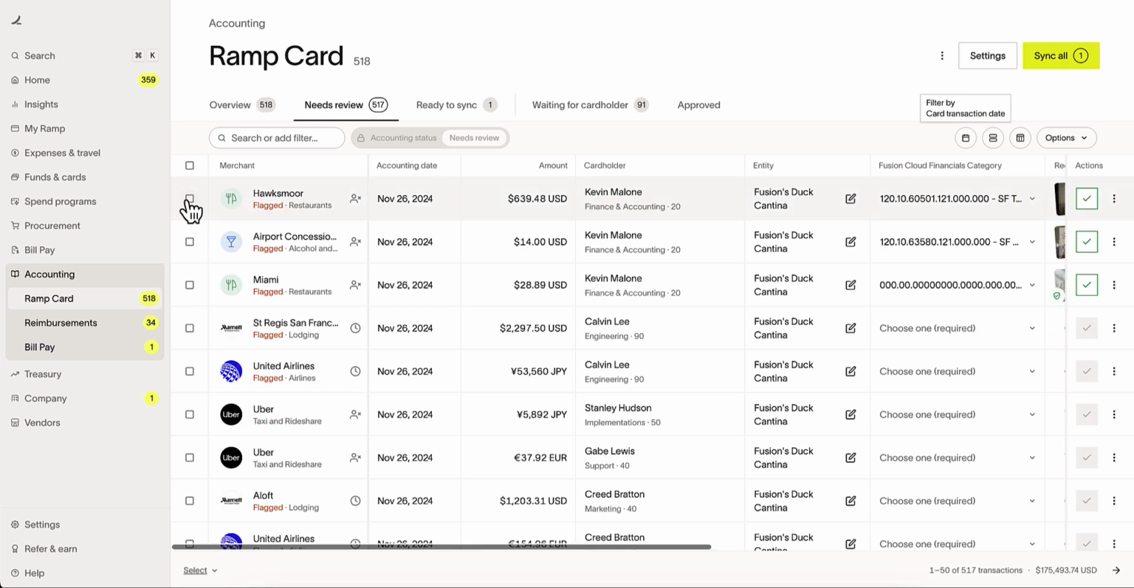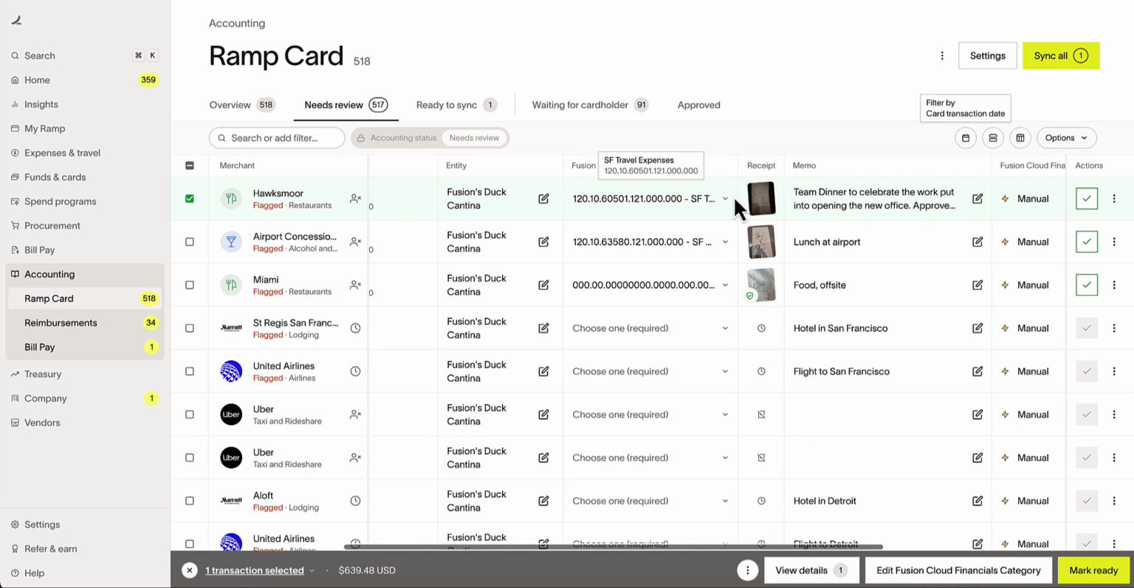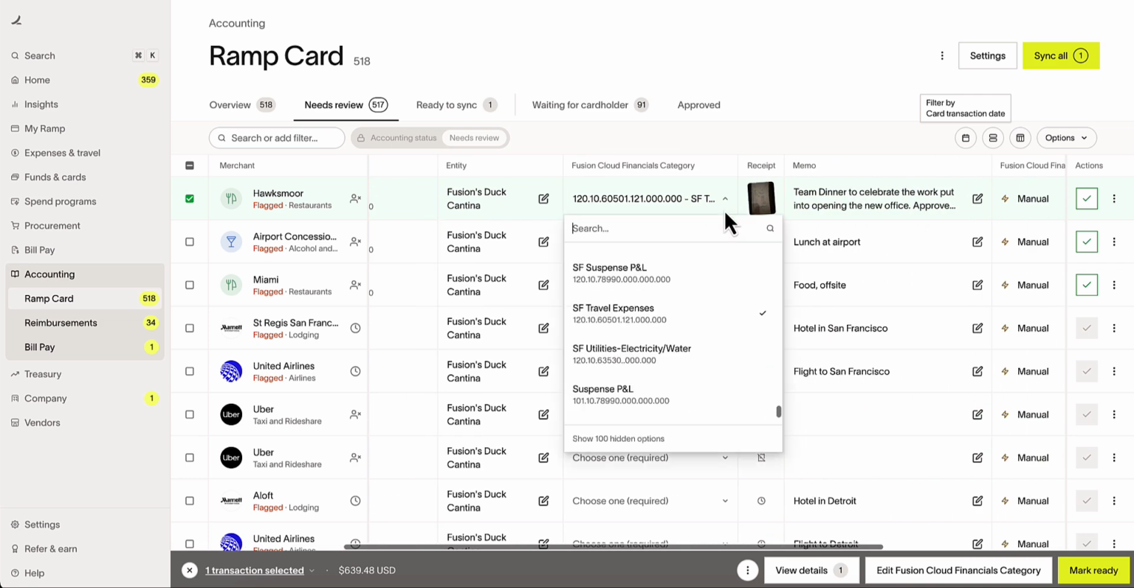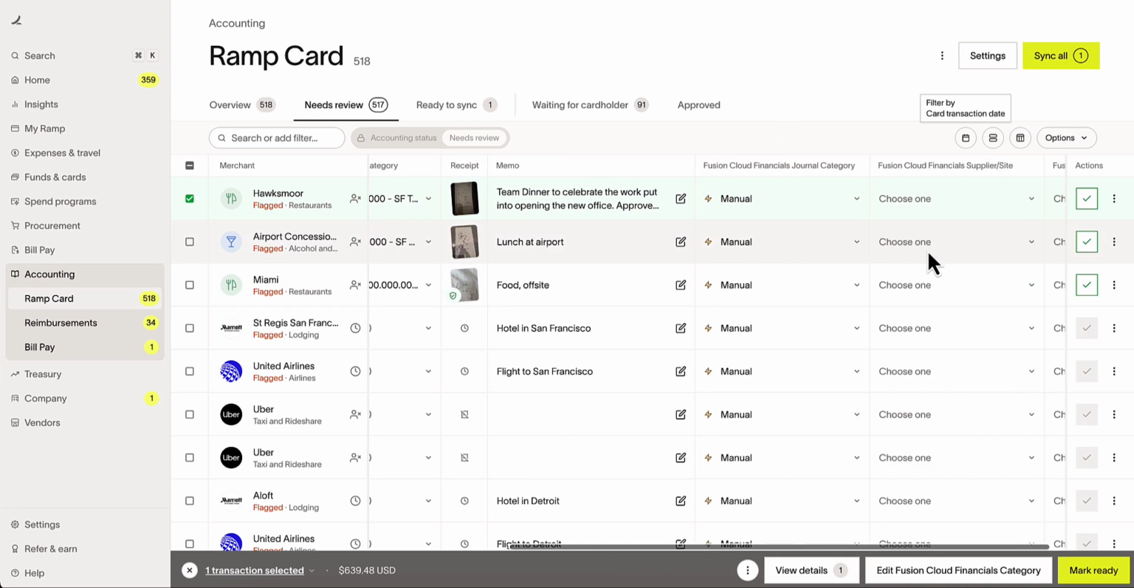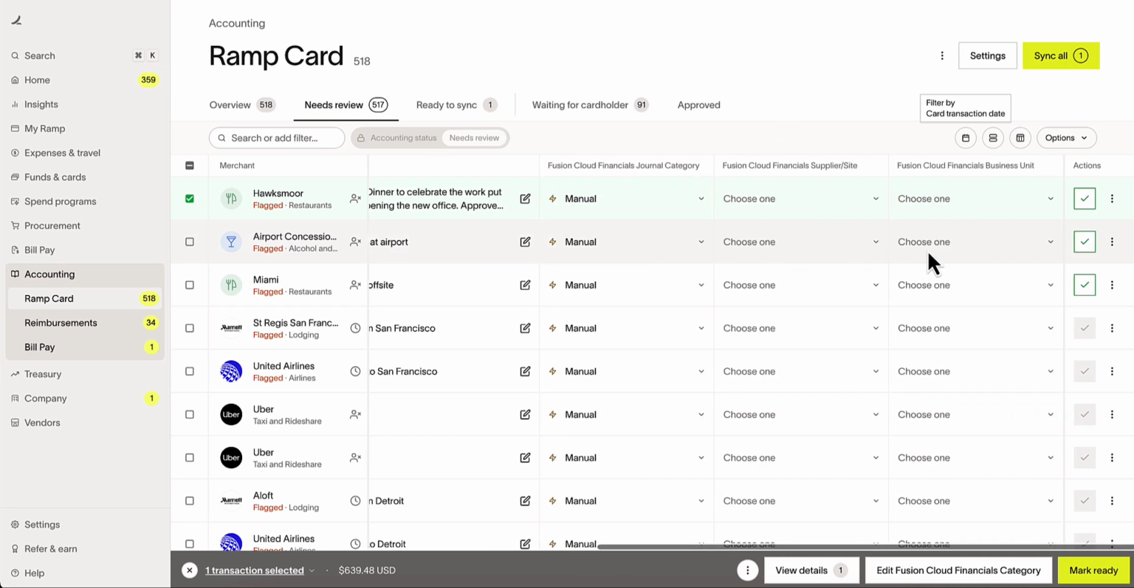Ramp supports shorthand account aliases, a feature in Oracle Fusion that simplifies transaction coding. With shorthand account aliases, all necessary accounting fields are combined into a single field, making it easier to code transactions accurately. Ramp brings in a number of different accounting fields directly from Oracle Fusion, so you can apply the inputs as needed.